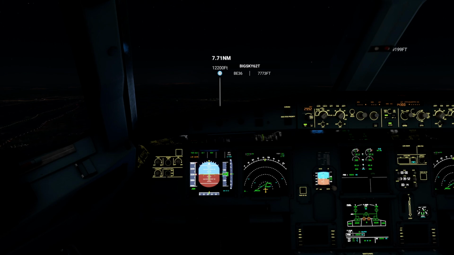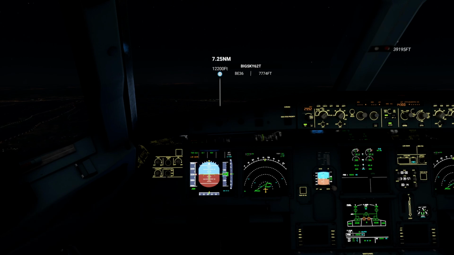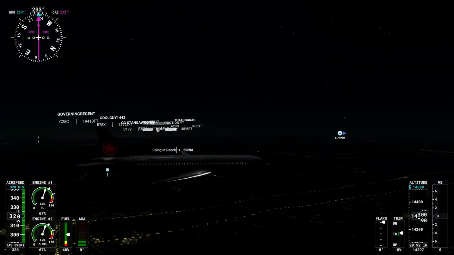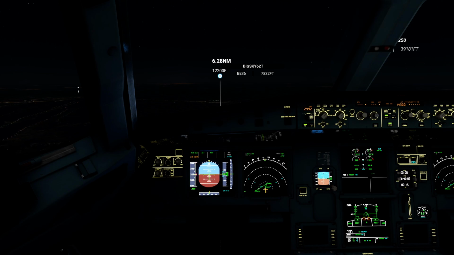I am about to show you how to do a basic RNAV landing in the Airbus A320. We are in one of my most favorite planes. We are in the beautiful Air Canada livery.